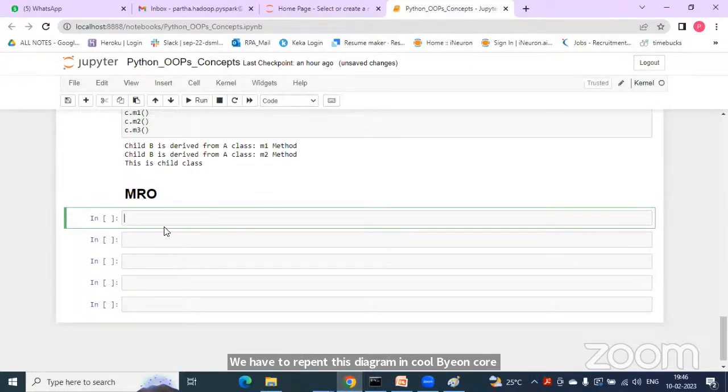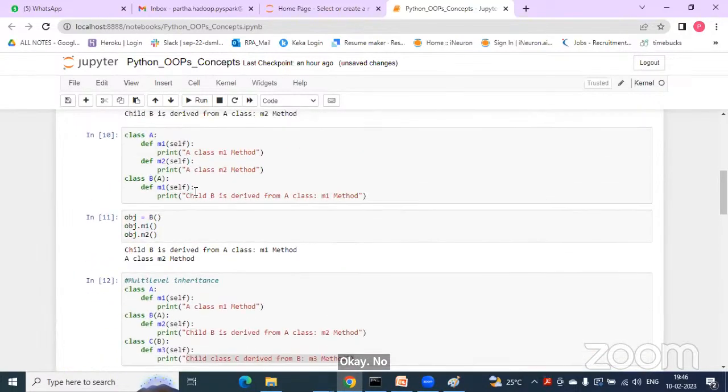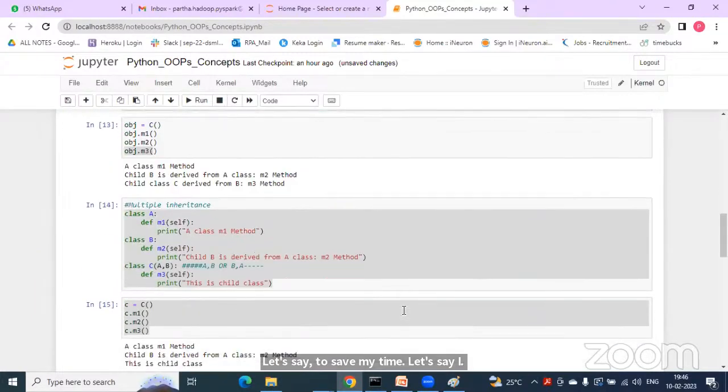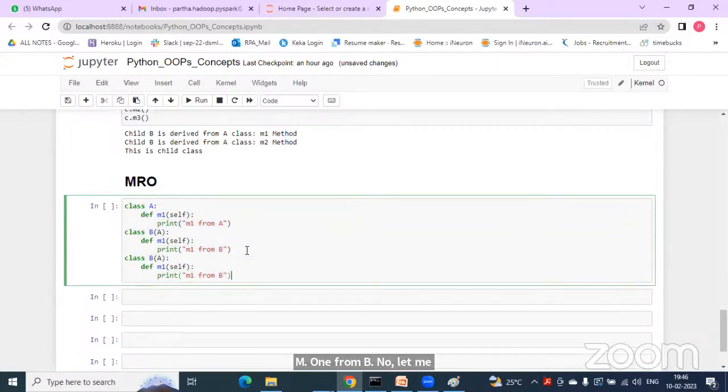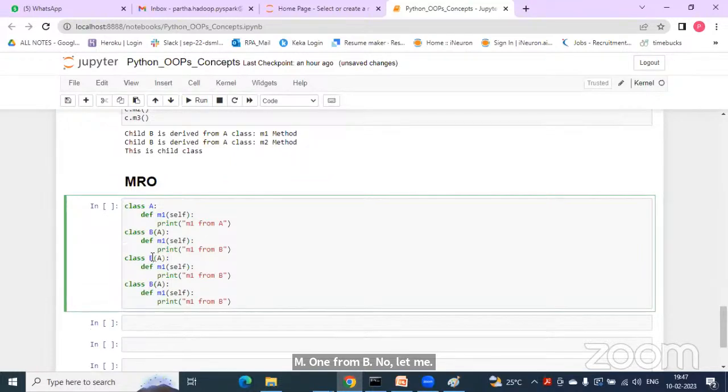Now, to save my time, let's say I just copy that basic example so that I can modify it. Class A, suppose def M1 self, then M1 from A class. Then class B, which is inherited from A, also has M1 from B. Then I have the class C, which is inheriting from A again, with M1 from C. Then I have the D class, which is inheriting from B and C. So I have to write first B, then C. Then the M1 method, M1 from D.